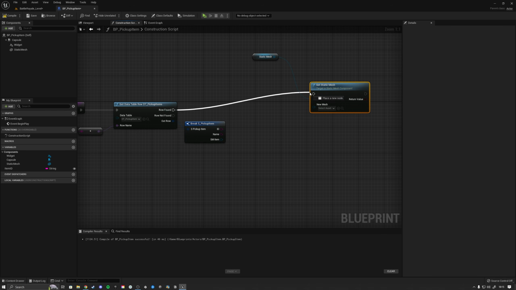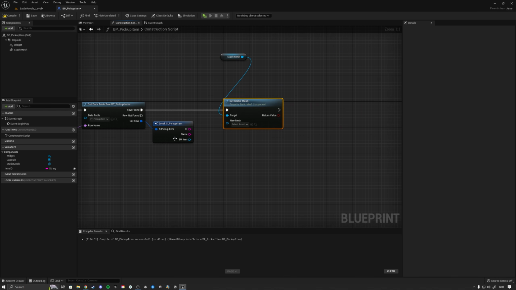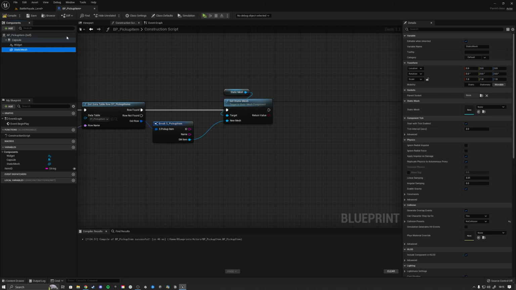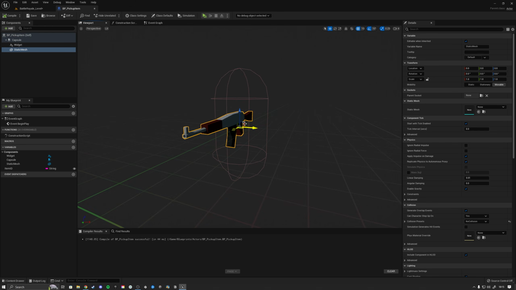There we go. Then off of row found. So if we find an item for ID 1, then we get the static mesh and then we want to set our static mesh component with this static mesh in it. So now what we will see, since this executes on construction script, if we hit compile and save, go to the viewport, we now see that we have an AK inside of this slot.